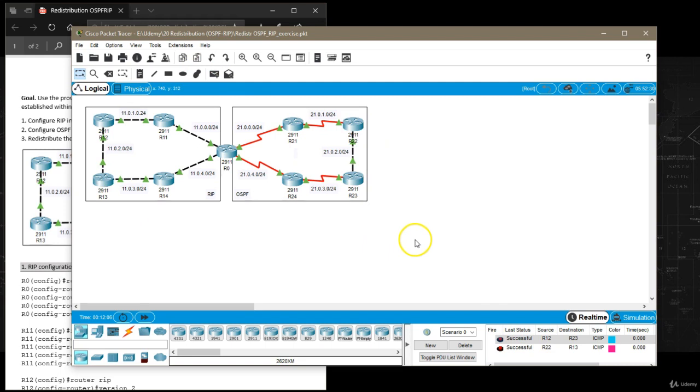So that's how you redistribute routes between RIP and OSPF. In the next lesson, we'll do OSPF and EIGRP. See you there.